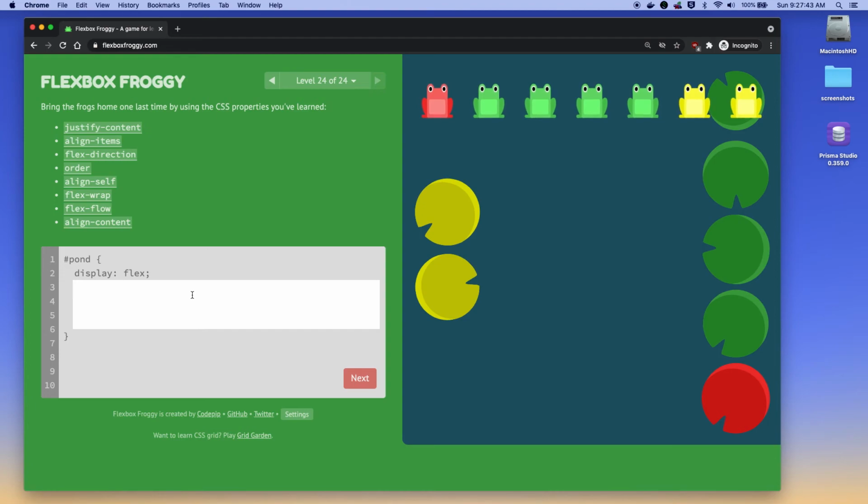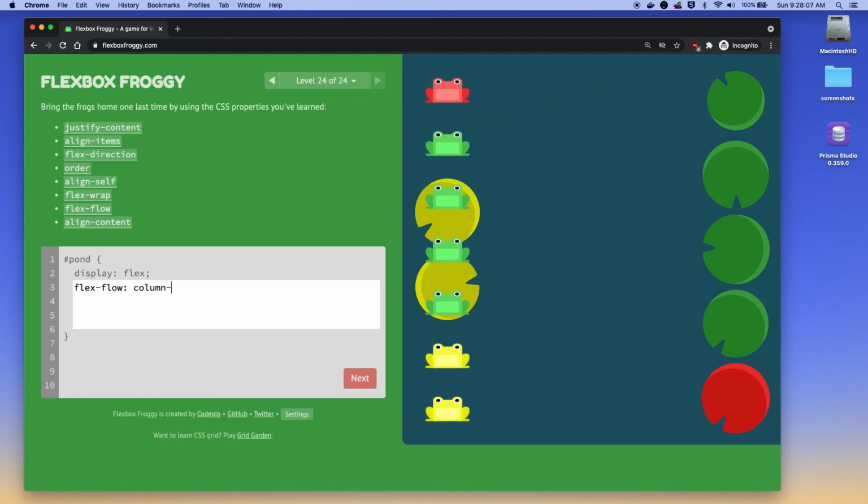So what we're trying to do here is to move these frogs to the right place, but this is very messy, right? So we have a lot of things to clean up. So we have to use everything we learned from the beginning in order to fix this. So let's try the flex flow property. Remember, this accepts two properties. First is, let's try column.